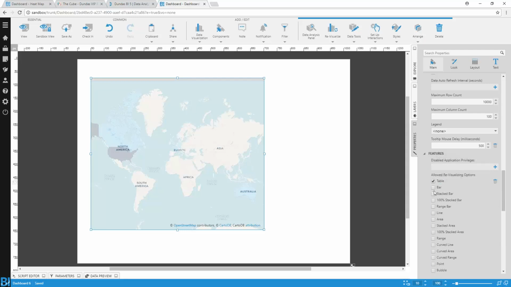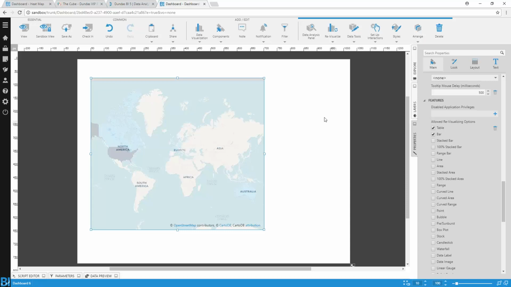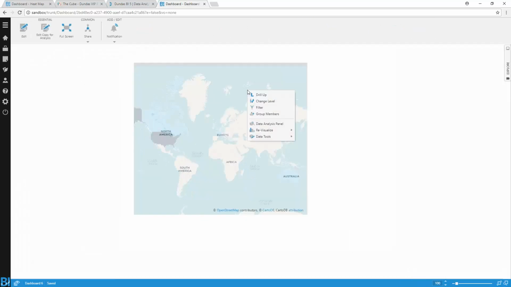So maybe I want to say, well, for this data, I want to be able to go to a table, a bar, as well as a map, but I don't want to be able to revisualize to any other type of option. So now if I go and view this data, you can see when I right-click, I don't have the option to add any notes. And when I open the Revisualize menu, these are the only 3 types of visualizations I can go to.